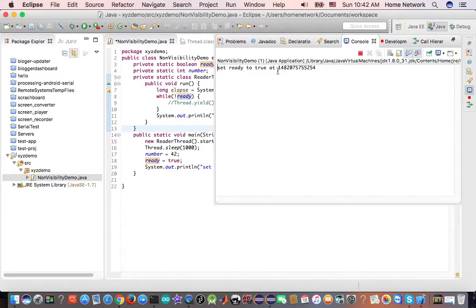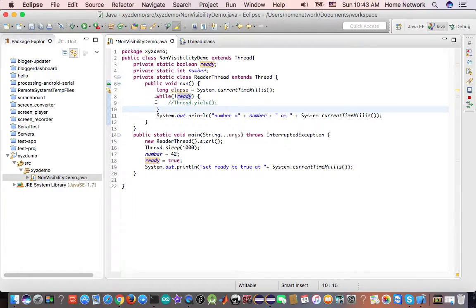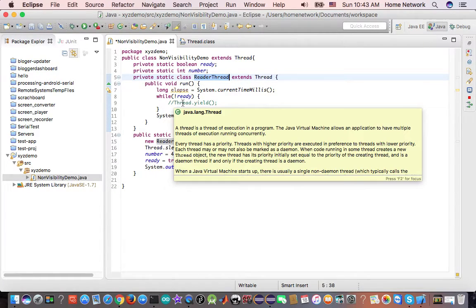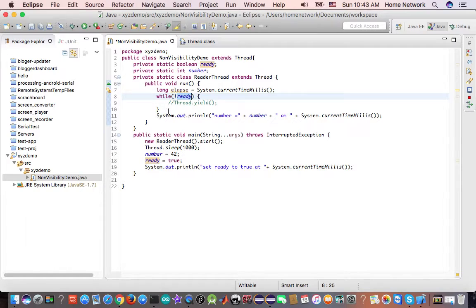Most of the time, we see this result. What happens is your operating system, compiler, and JVM try to optimize your code. They see this while loop is executed too many times, so instead of reading from main memory, ready is cached in the CPU core's register. Your reader thread and your main thread are running on different cores, and they use different registers. So the main thread's ready value is different from the ready value your reader thread sees. It reads from a different register, so ready is still false, and it keeps doing this while loop forever.